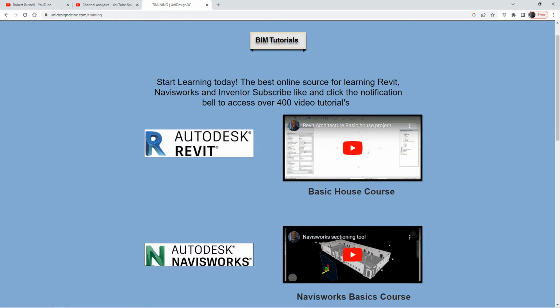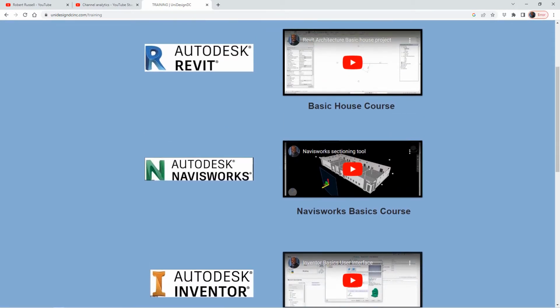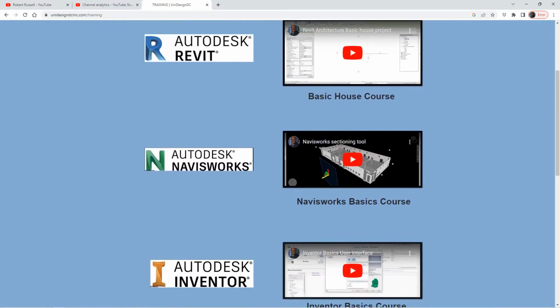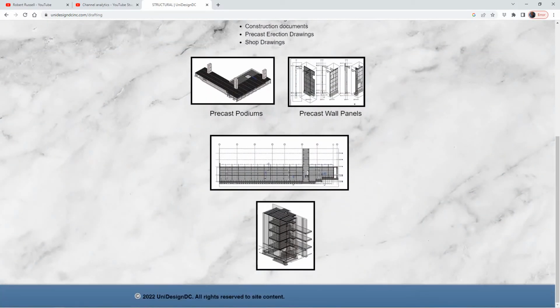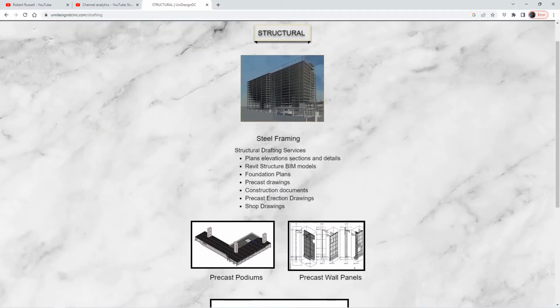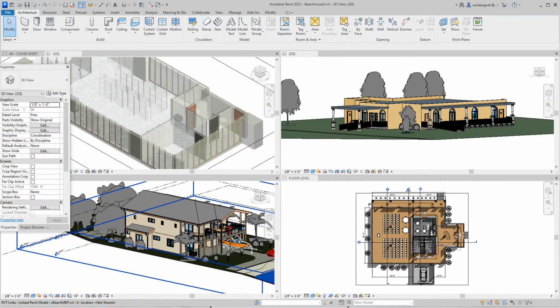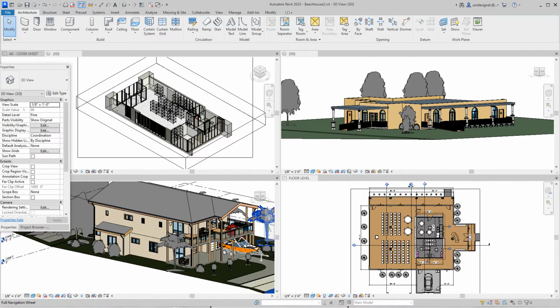Basic training for Revit, Navisworks, and Inventor. And as you can see here, you can have basic courses to start you out, and then we can move on into more advanced things, such as structural, steel work, framing. We have a number of things we do, and then, like I said before, we basically work on complete projects, basically like a basic house and different structures here.